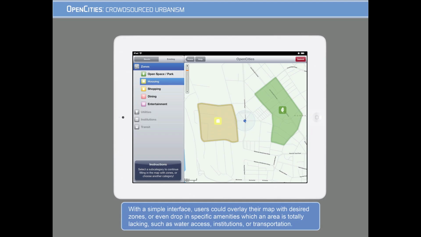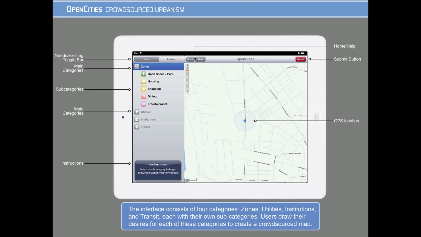With a simple interface, users could overlay their map with desired zones, or even drop in specific amenities which an area is totally lacking, such as water access, institutions, or transportation. The interface consists of 4 categories: zones, utilities, institutions, and transit, each with their own subcategories. Users draw their desires for each of these categories to create a crowdsourced map. A simple interface means the app is accessible and easy to use.